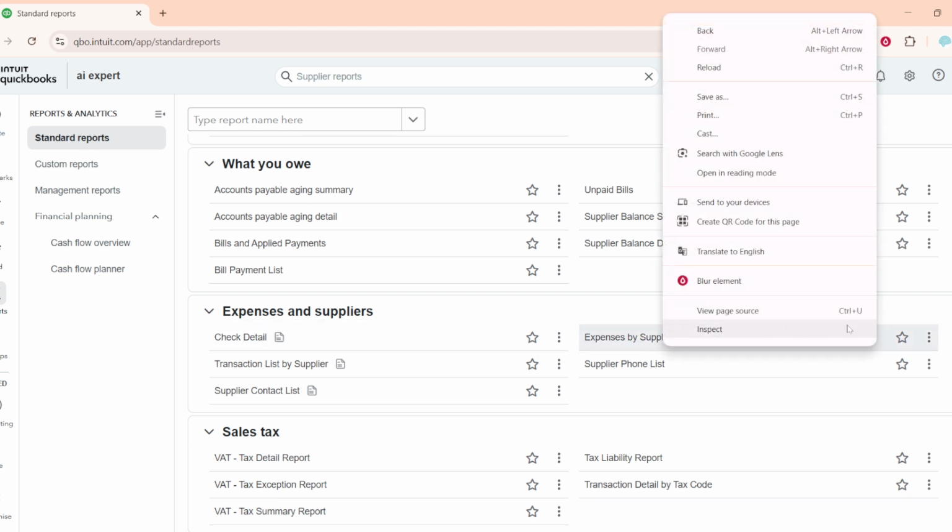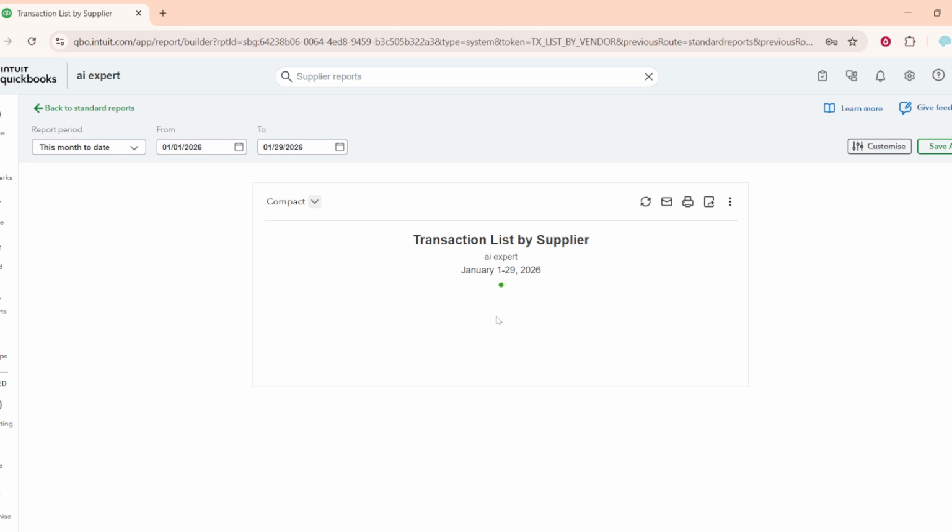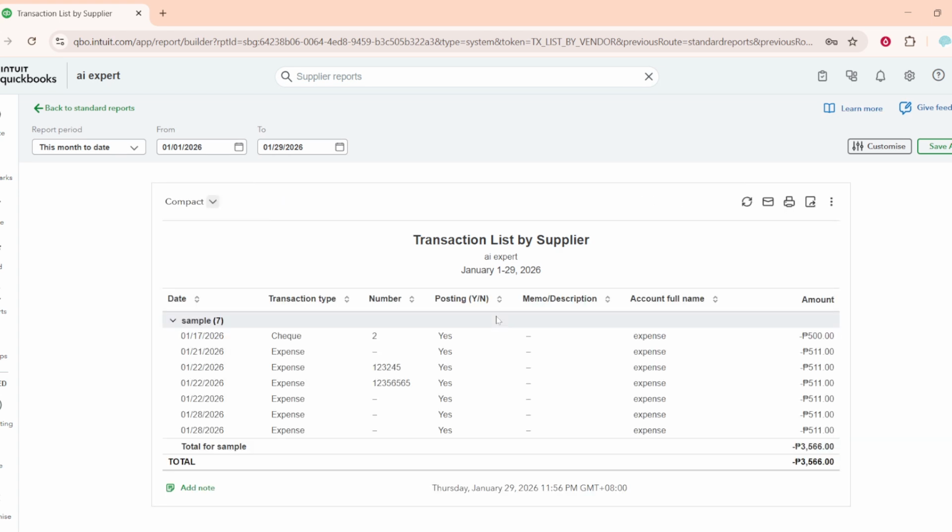Before you review the numbers, it's a good idea to tailor the report to what you need. Click Customize. This is where you can dial in the exact view you want. Set your date range to focus on a specific period, like this month, last quarter, or a custom range that matches your reporting cycle. If you're looking at spend for a particular vendor, apply the supplier filter to narrow the list. You can also adjust other criteria to refine the results further.